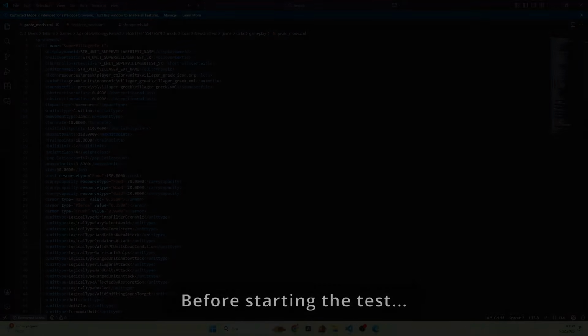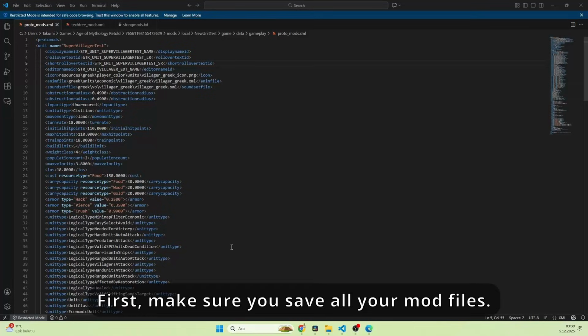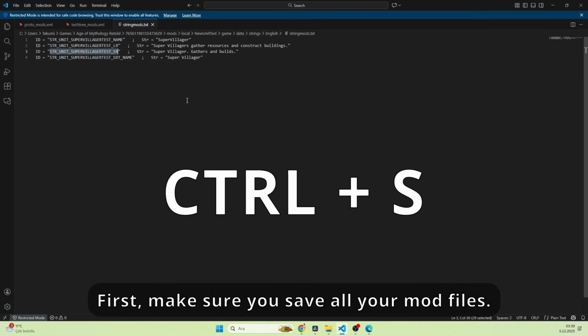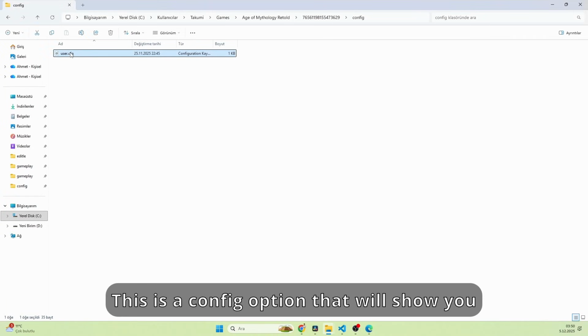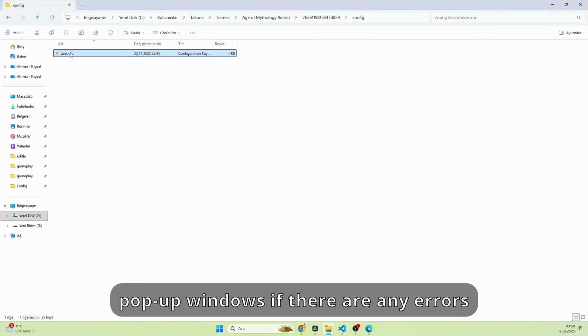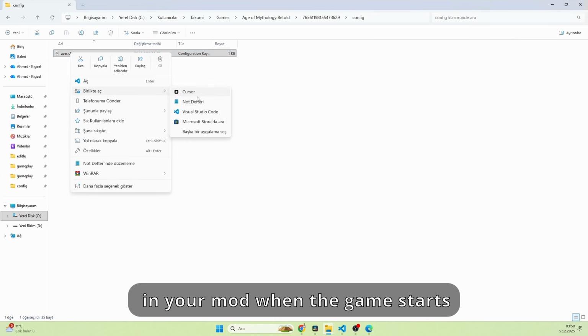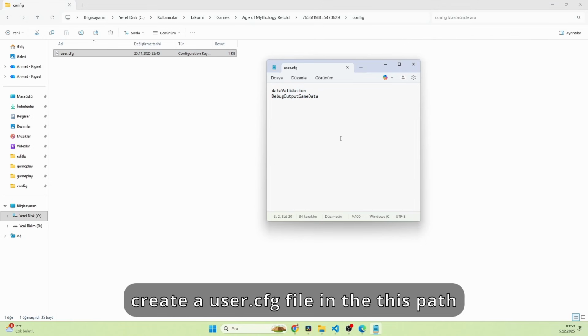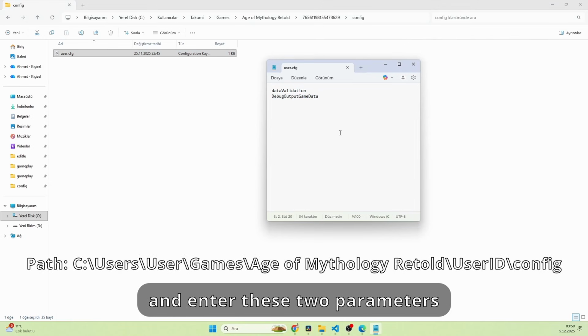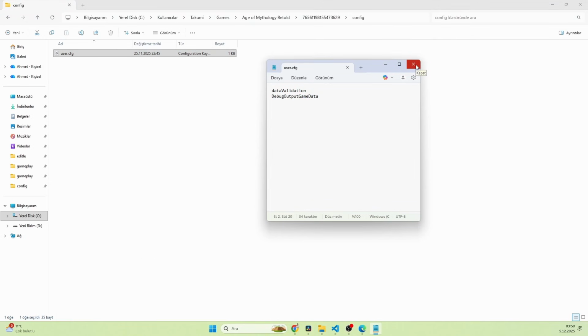Before starting the test, there are 2 things to remember. First, make sure you save all your mod files. Second, enable the debug feature. This is a config option that will show you pop-up windows if there are any errors in your mod when the game starts. To enable the debug feature, create a user CFG file in Notepad and enter these 2 parameters.